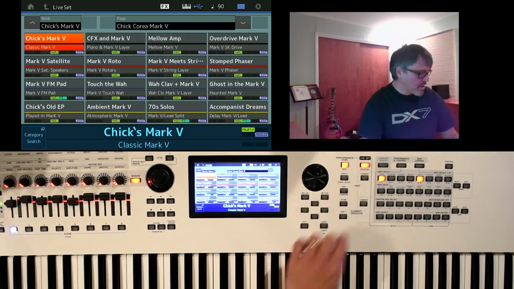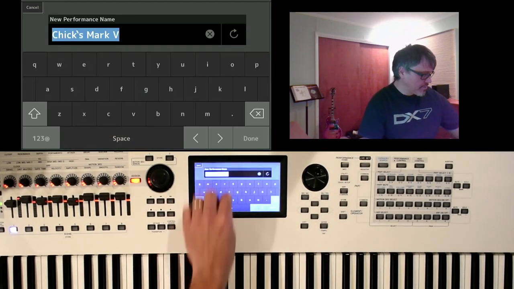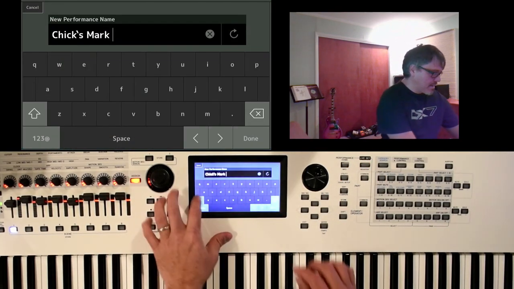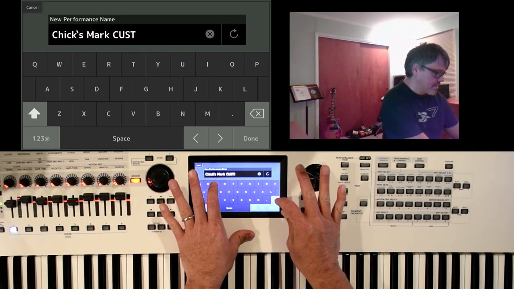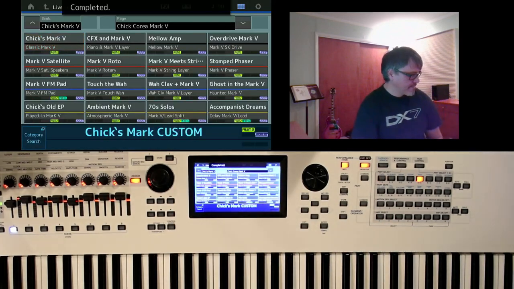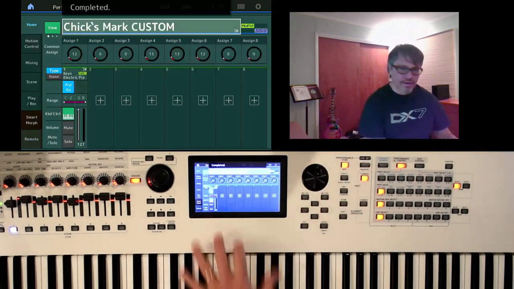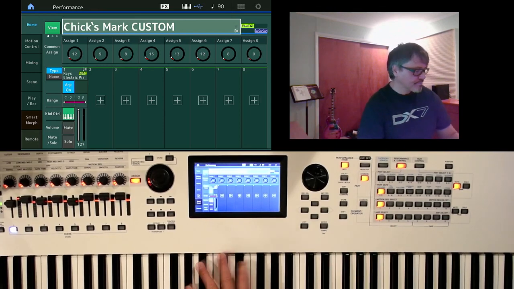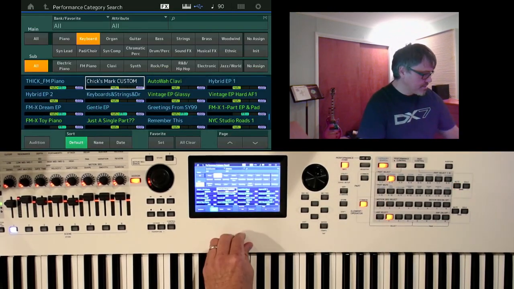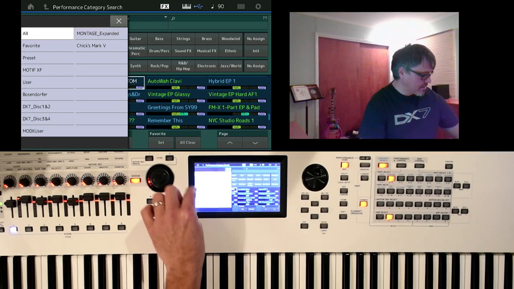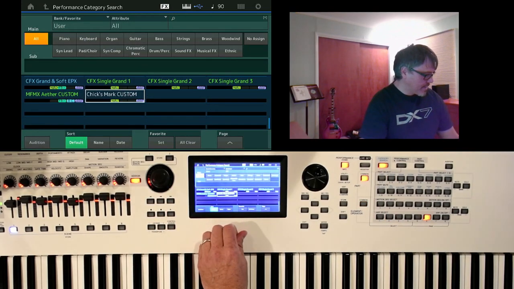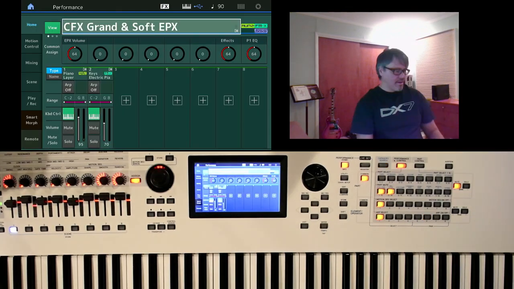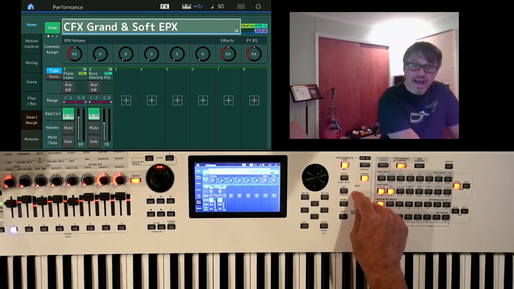I'm going to say store as new performance. Instead of Mark V, I'm going to say custom. Custom. Okay. Go. There it is. I have it. Category search. I'll go to user. And there it is. I saw it already, but I'm going to go into user. And there it is at the bottom. Chicks Mark Custom.